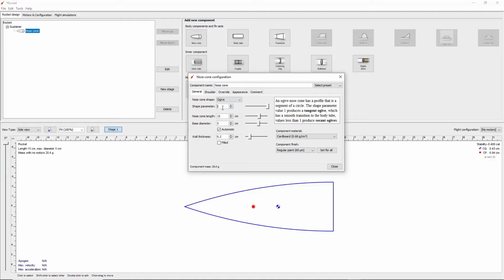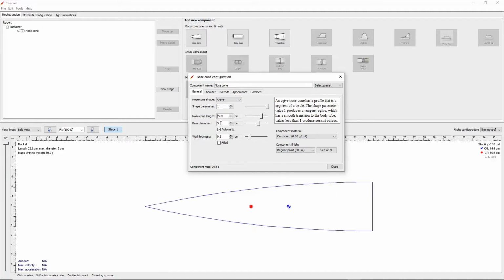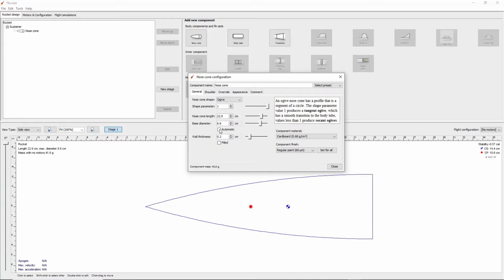Our nose cone happens to be an ogive shaped nose cone with a shape parameter of 1. It has a nose cone length of 22.9 centimeters, and a base diameter of 6.6 centimeters. We can go ahead and check the automatic box to automatically set the rest of the rocket body diameter to 6.6 centimeters. We have a wall thickness of 0.318 centimeters. We can again go to component material and select our material, which is polystyrene. We assume we will give it a regular paint job, and we can select the finish.